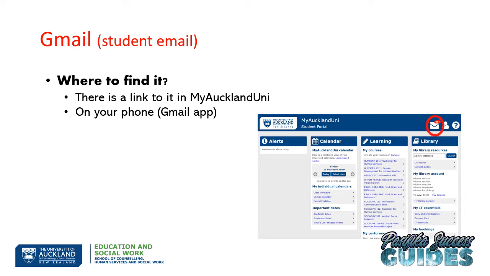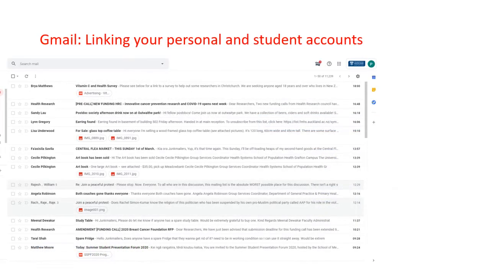You can see on the right-hand side there that the mail symbol in My Auckland Uni is one way to get to your My Auckland University student Gmail. Your student Gmail will look something like this, and I will just tell you a bit about how you might want to actually link together your emails.